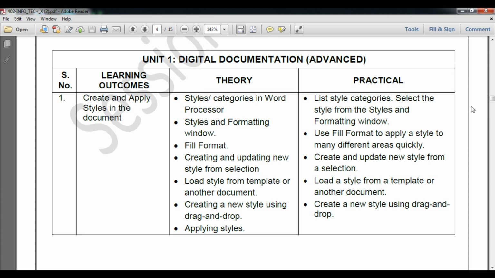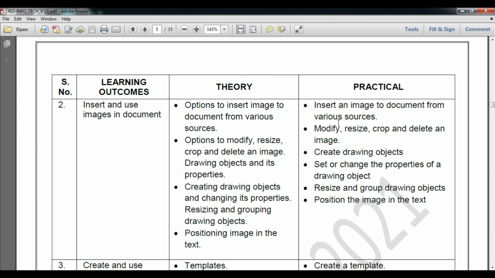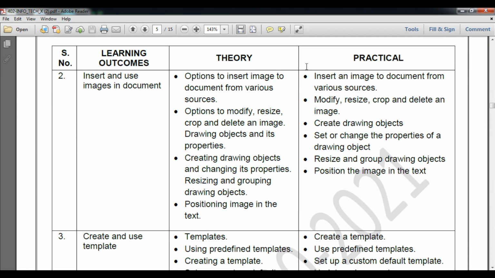We are discussing Unit 1, digital documentation, in which we have covered in earlier videos creating and applying styles and their practical, the first part. Second part, inserting and using images in a document. We have learned how to insert the image, modify the image, draw object shapes, and position them.